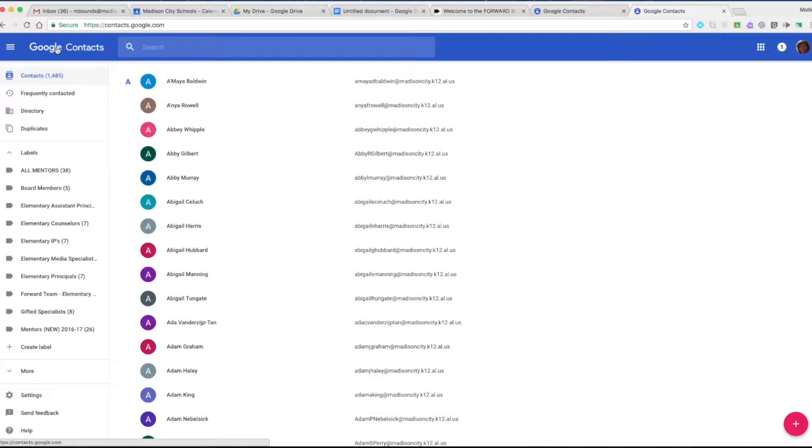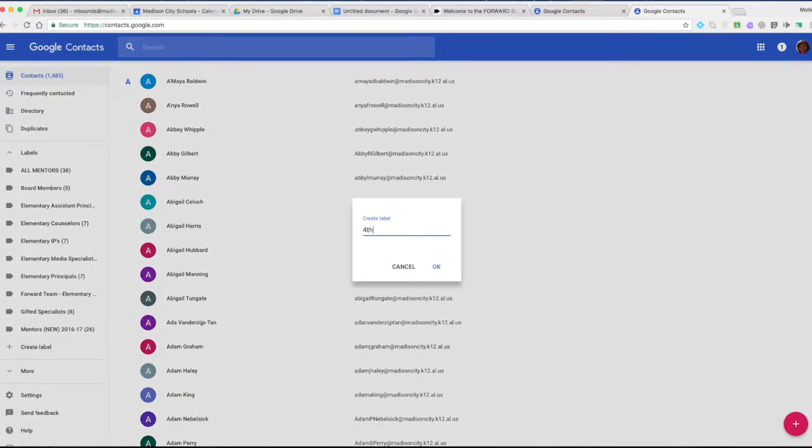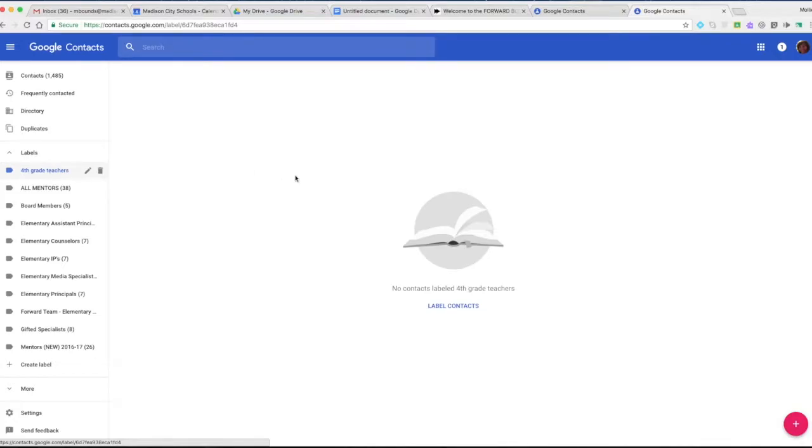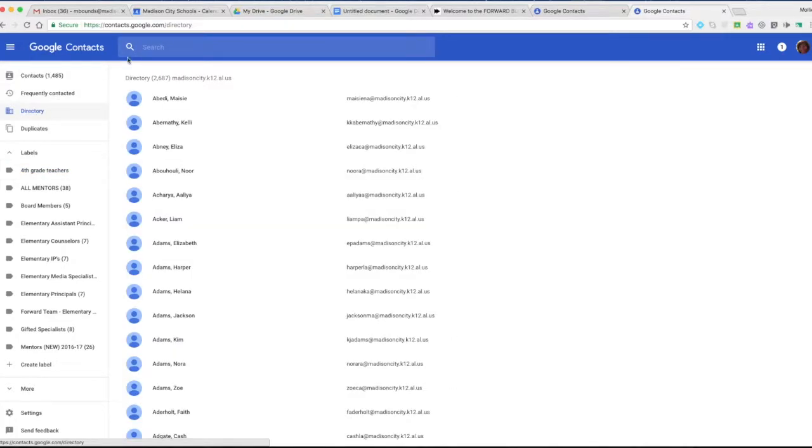So first things first, we need to create a label, also known as a distribution list. If you are creating a label for a group of people in your district, for example, maybe the 4th grade teachers in your school or in your district, select that. You may be tempted to use this little plus sign down here in the bottom right hand corner, but that's only to add people that are out of our system. If they are in our system, they are over here on the left with the little city buildings, called Directory. But the best way to find them is right up here in the search toolbar.